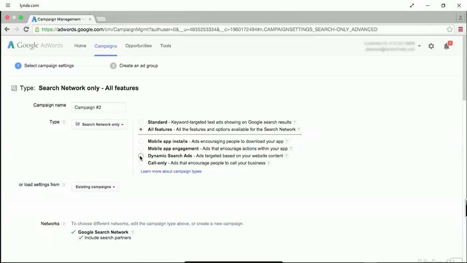Dynamic search ads are very useful if you run an e-commerce website with lots of products. You can scale your advertising more efficiently because you won't have to create keywords or ads for every product page of your site. However, I'm not covering that in this course, but feel free to experiment with it on your own.